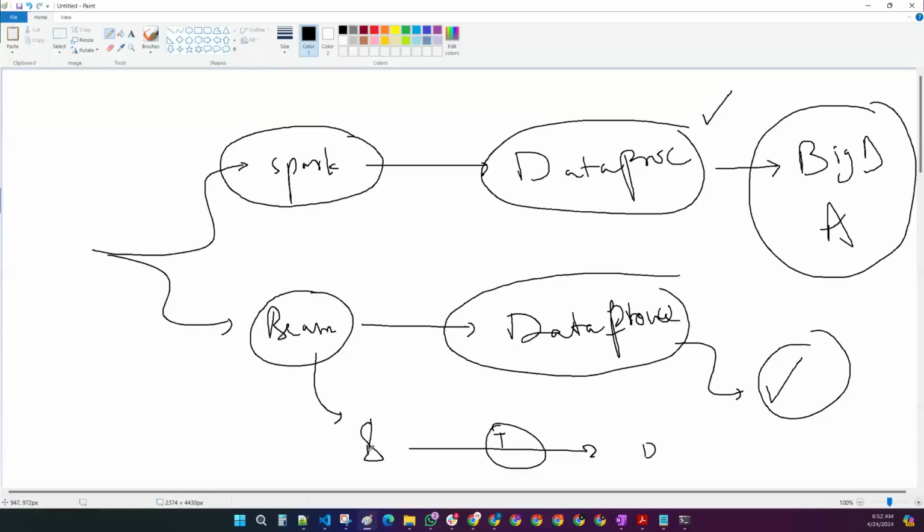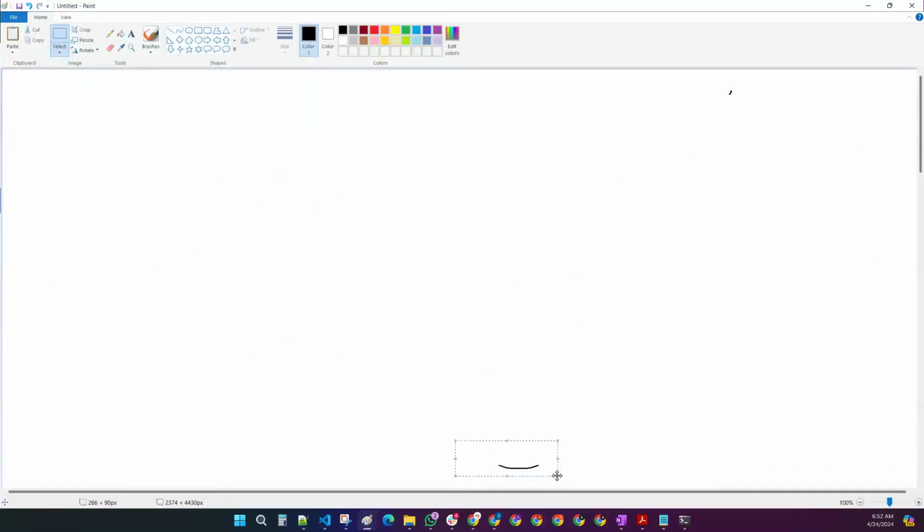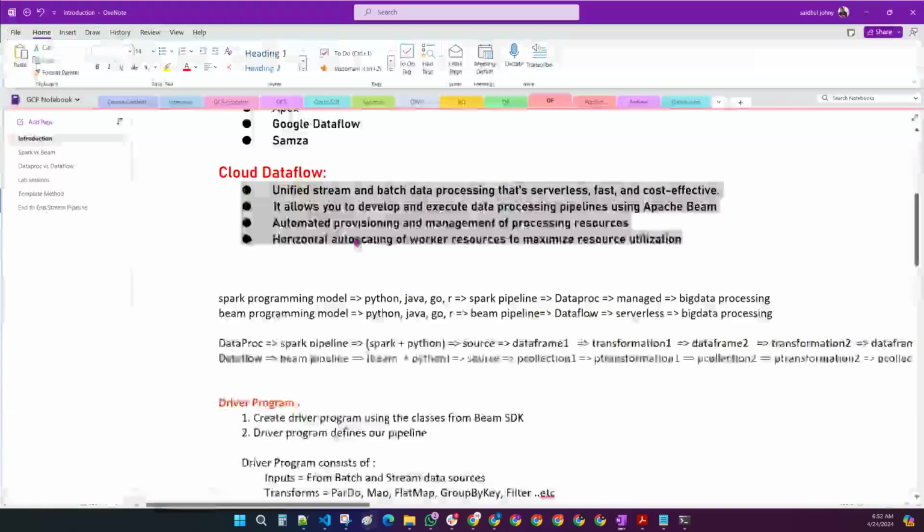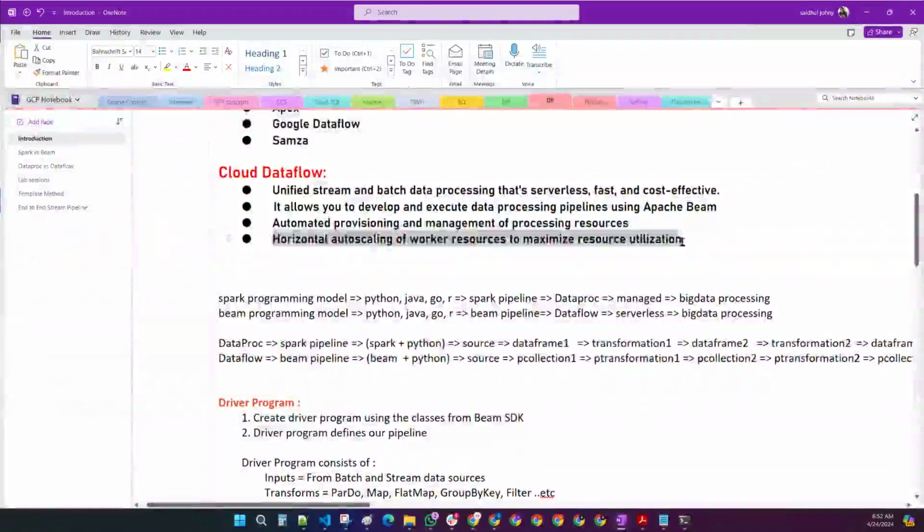Okay. Any questions, guys? But in Beam, will it always take vertical scaling, right? Beam is horizontally scalable. That is what I told you. Beam is horizontal. Anyway, most of the big data things are horizontally scalable, sir. So I don't need to actually mention it here. Horizontally scalable, even Spark is.